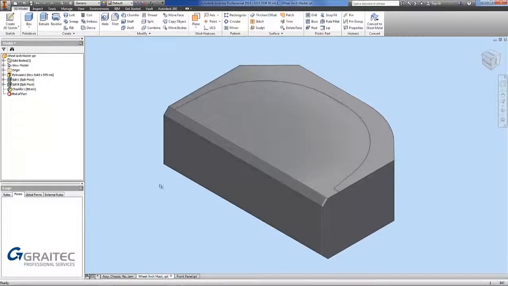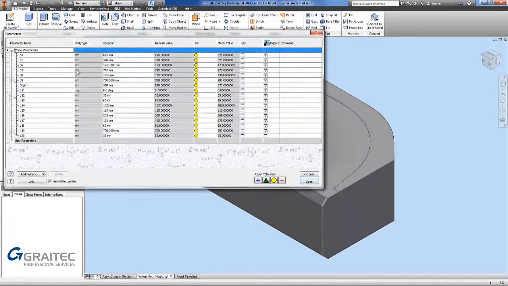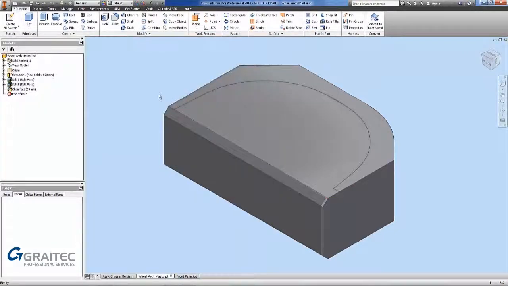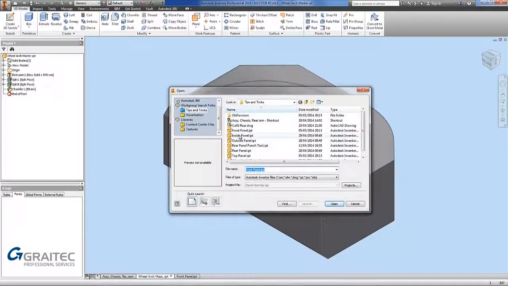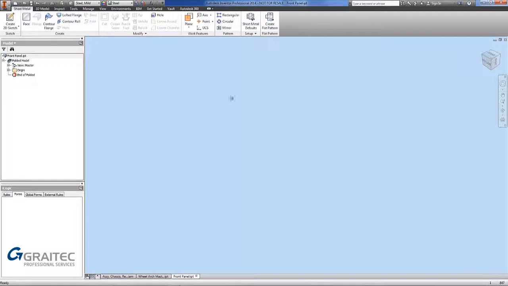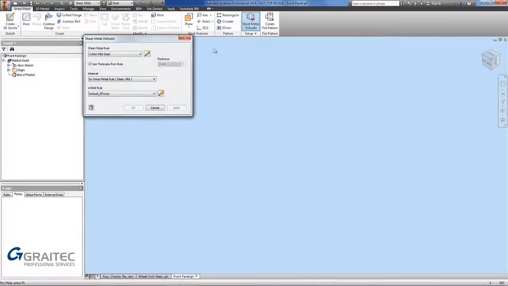What I've done, I've created a model of the inside of the shape of the wheel arch. We use the split tool to create the inside profile, and I've extruded it up. I've renamed one of the parameters for depth. This makes it easier for us to modify later on. The first step is to create a new part in sheet metal. So in the sheet metal settings I've already got it set as 3mm mild steel.